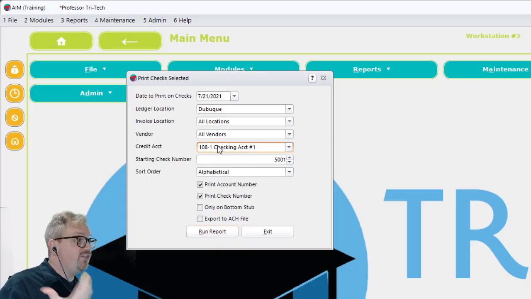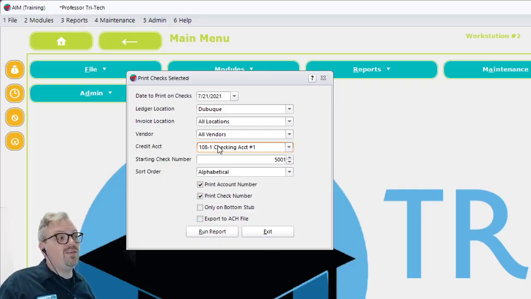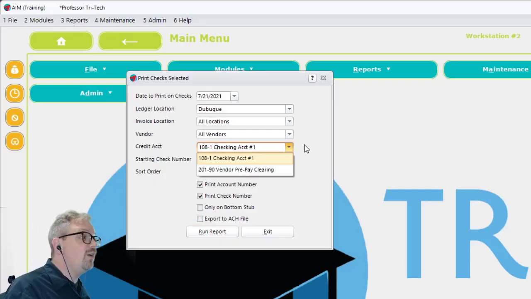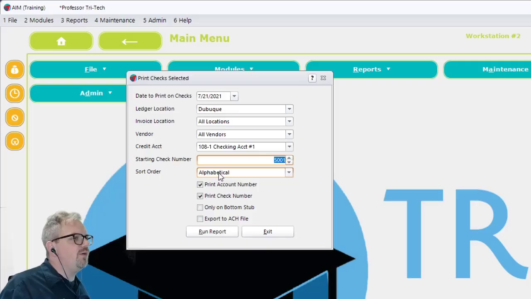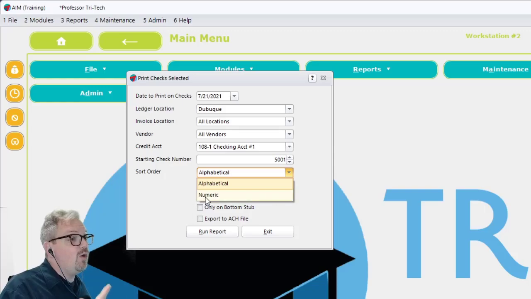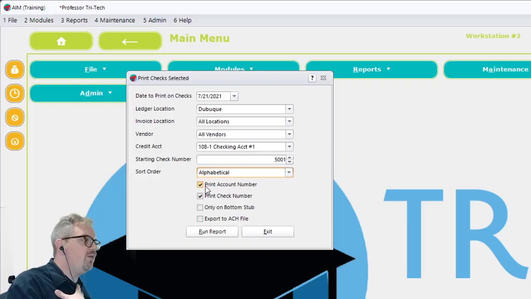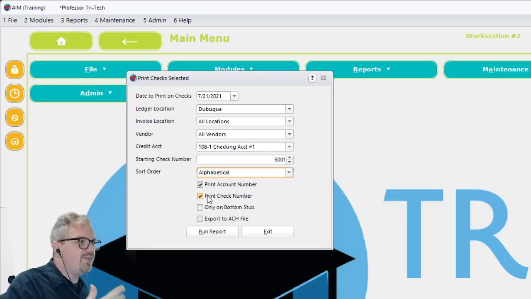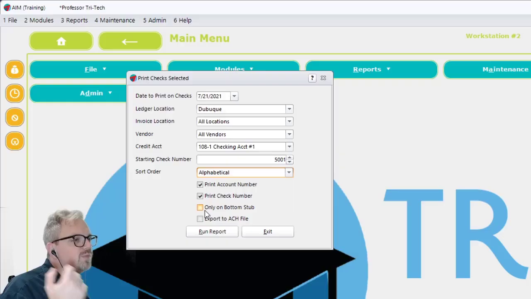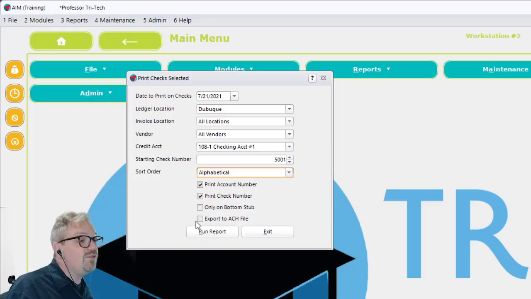Before I do, it's the same kind of concept as we had when we did the check disbursement. It's going to ask us what is the checking account that this is basically going against. It's going to ask us what is the starting check number. It will also ask us for some other details. Do we want to run this in a particular order, either alphabetically or numerically based on the vendor accounts? And then do we want it to also print the account number of our account with these vendors on the stubs? Do we want it to print the check number on the checks? You may or may not want that if the checks already come with numbers on them. Do you only want to print that on the bottom stub?